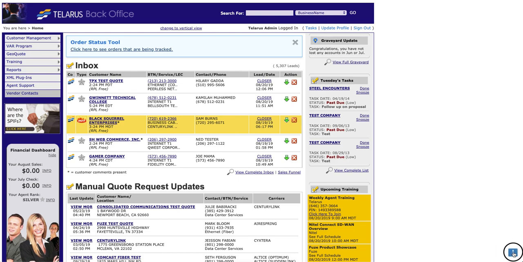Down in the bottom right-hand corner of my screen here, you'll see a little icon. If you click on that, you'll see a quick button to toggle the new design on. I'm going to go ahead and do that now, and you'll see that we load the new interface.